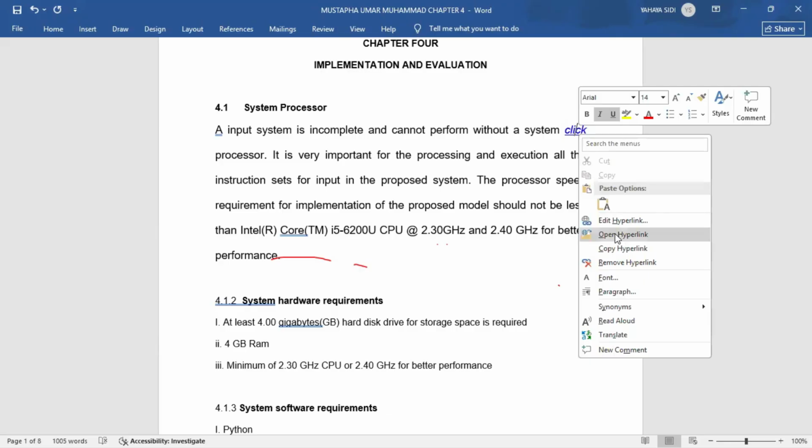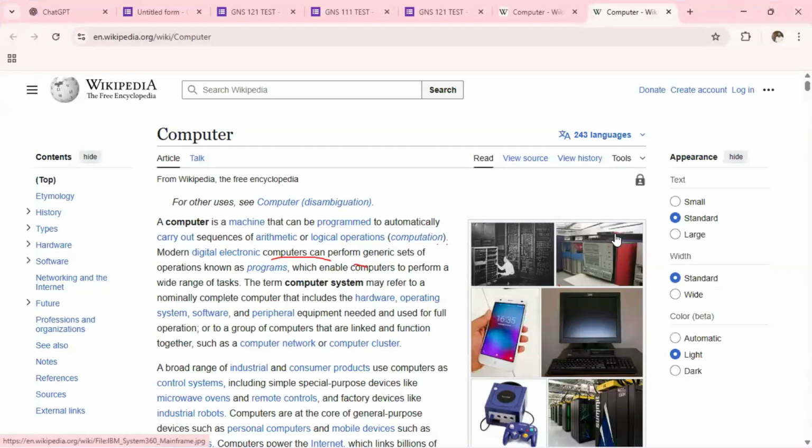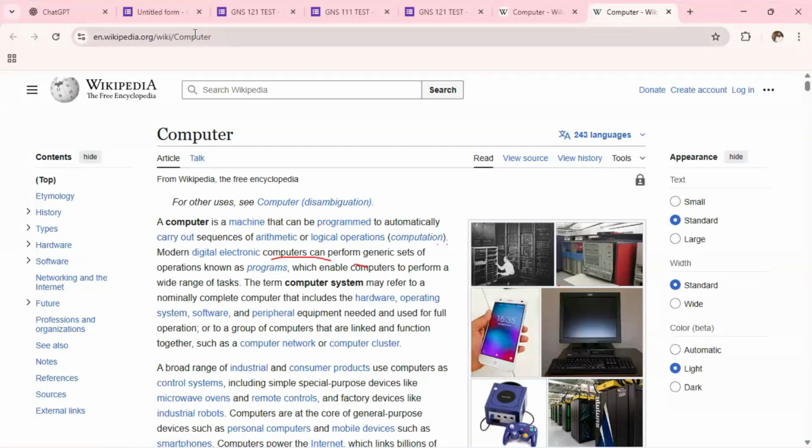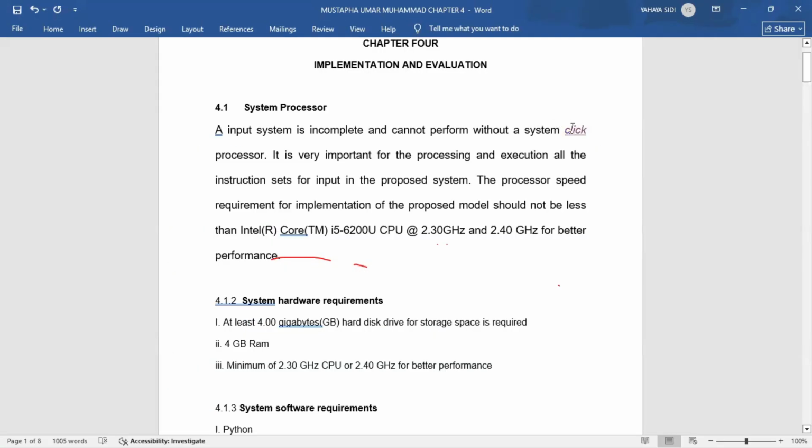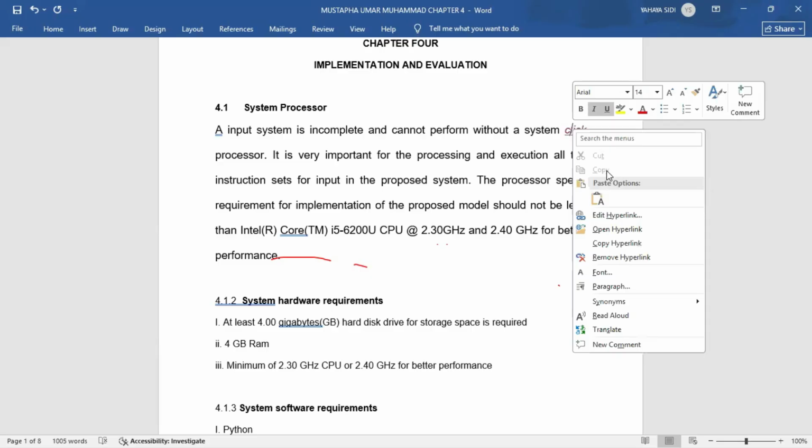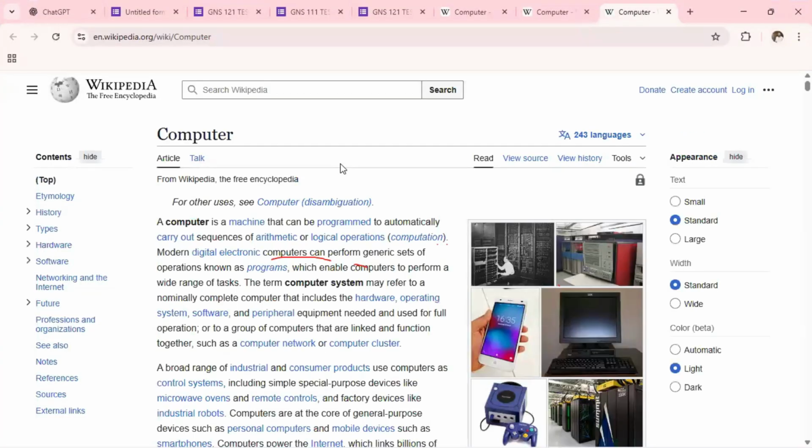You can see Open Hyperlink. Press it, and it will take you directly to where we copied this website. That is how it works. Control K, then right click, then Open Hyperlink. Let's say you are working on projects and you want to put in references with a direct source. You don't need to waste your time typing www. Just copy the link and paste it, as we have done. That is all Control K is about.